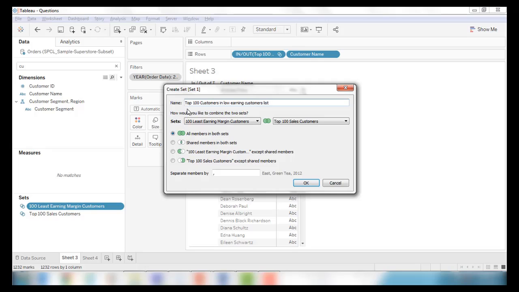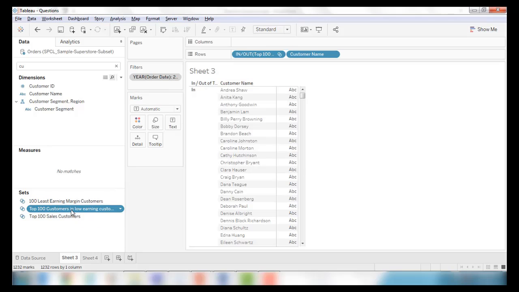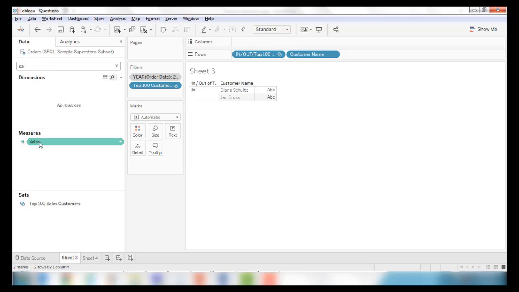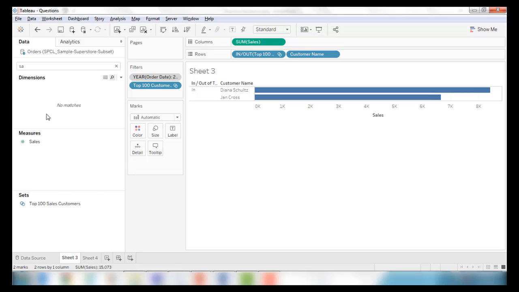Since the requirement is to get the list of the customers who fall into both categories, we select the option shared members in both sets. This will give us the customers who are in the top sales customer list as well as in the least earning margin customers. So we put this filter here. Okay, cool. It has already filtered two customers, and if I see, for example, sales, this is their sales, and then the product base margin.